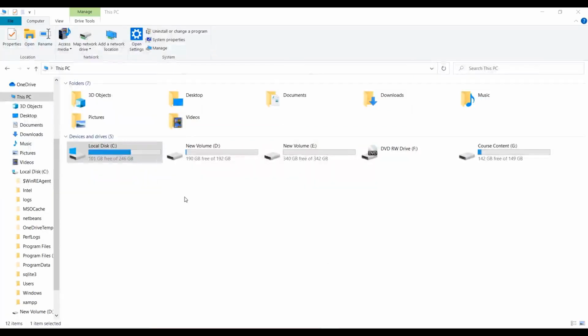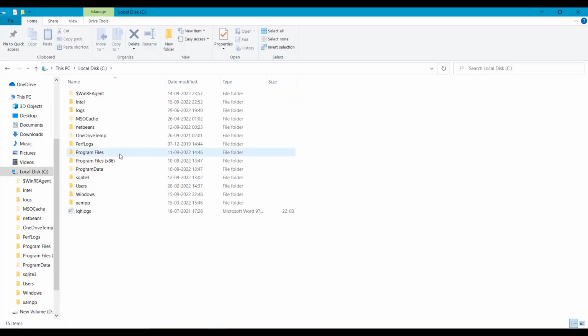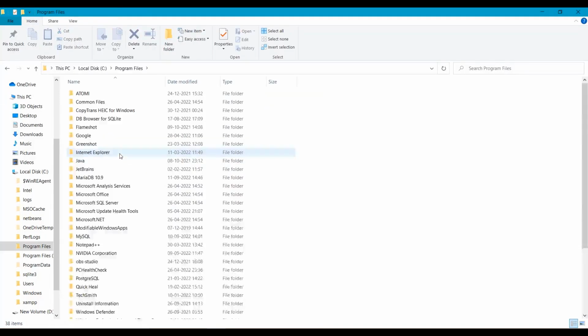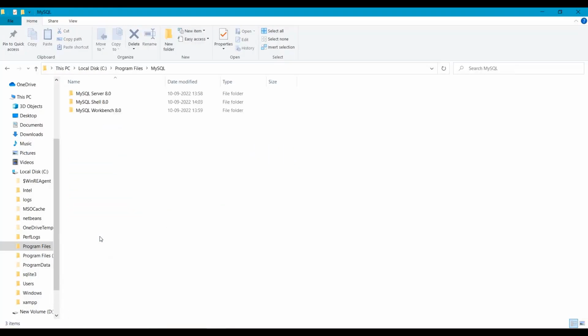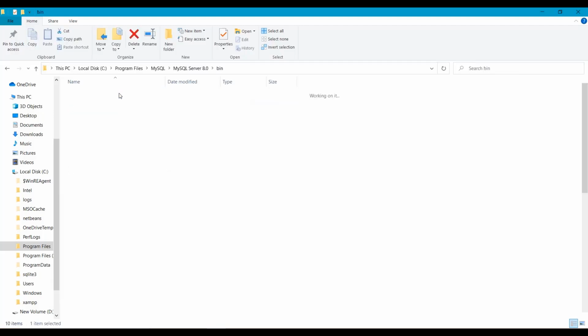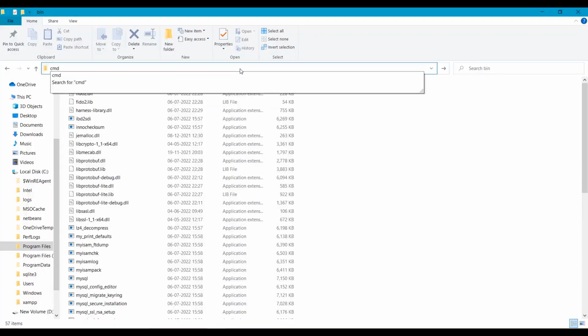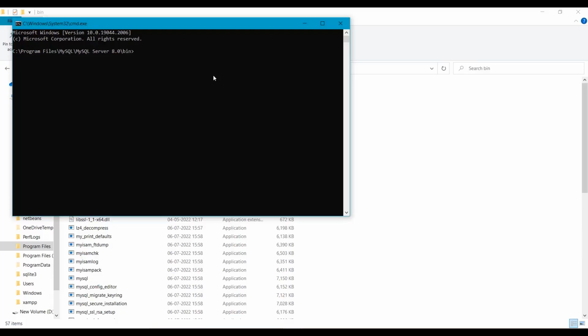For this, firstly you have to open this PC and move to your local C drive. Then in the C drive you have to move into Program Files. After that, you have to open the MySQL folder. After opening it, you will see a folder with the name MySQL Server 8.0. Now you have to open it. Then inside it you see a bin directory. Open it. Now in the location bar you have to type cmd. It will open the command prompt.